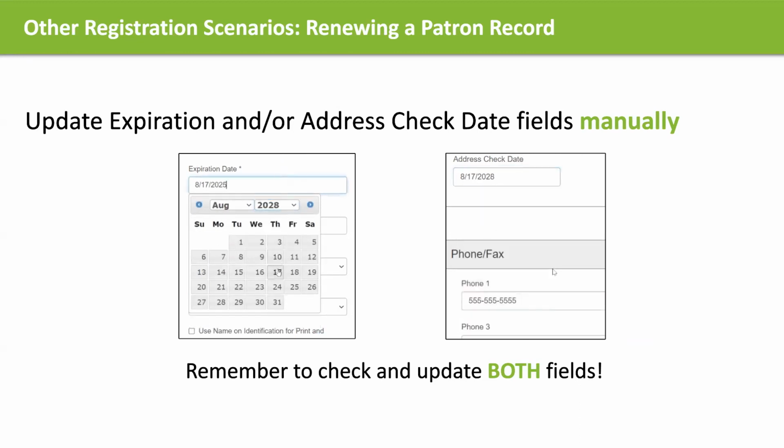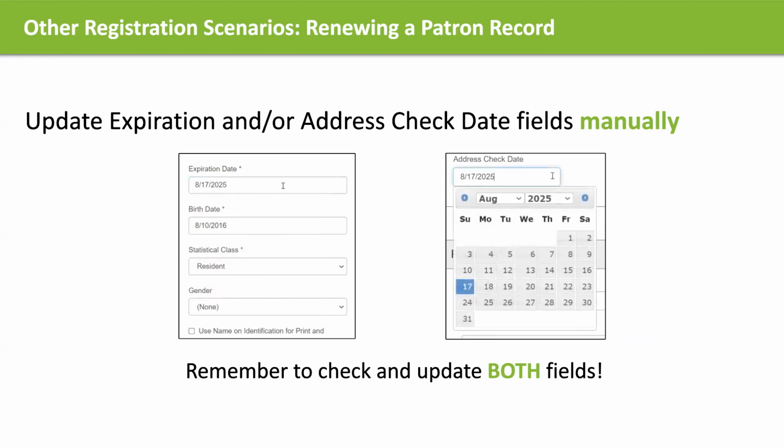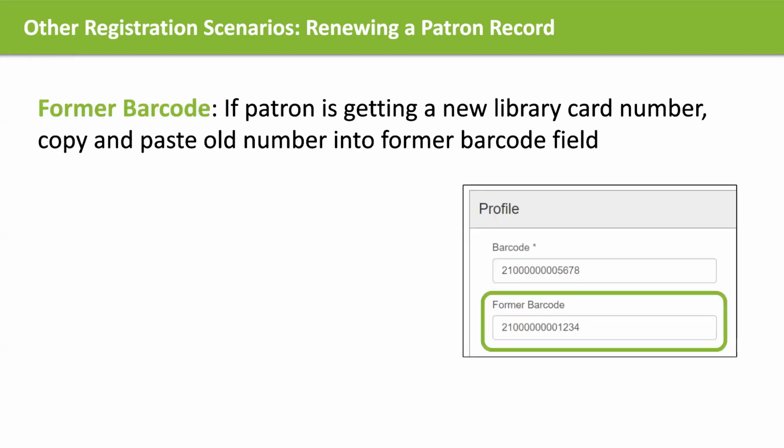Now, when you're renewing the registration, you're probably going to be reviewing their information to make sure everything's up to date. There's two specific fields I want to highlight here to consider when you renew. We've come back to the former barcode. If the patron is getting a new card number, you do want to copy and paste their old number into the former barcode field before scanning that new card in.